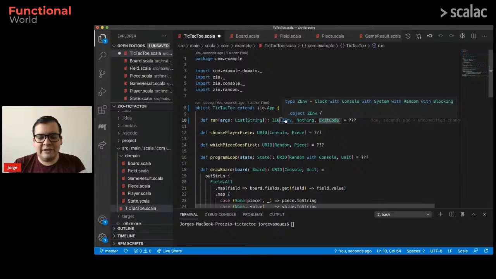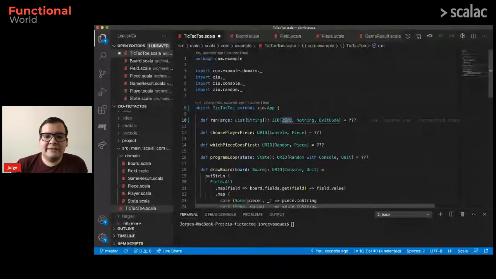I can show it here. You can see it contains clock, console, system, random, blocking. So these are all the standard modules that come in ZIO that give us additional functionality. For example, for this application, we are just using the console module, and we are just using the random module. But you can see here that there are other modules that are provided by ZIO. So this means any application you write in ZIO can use these modules.